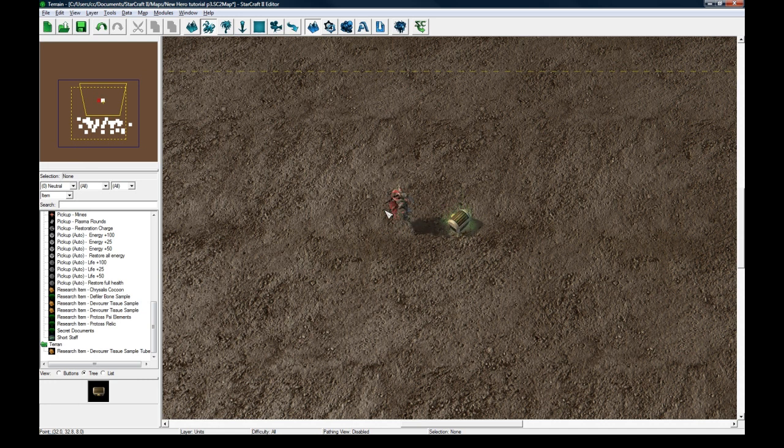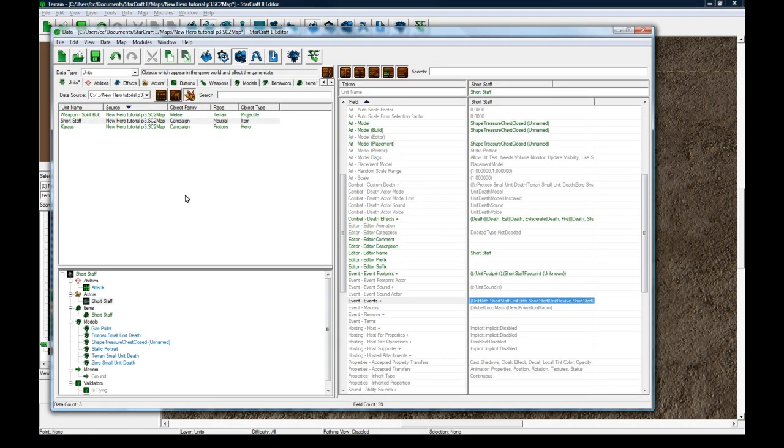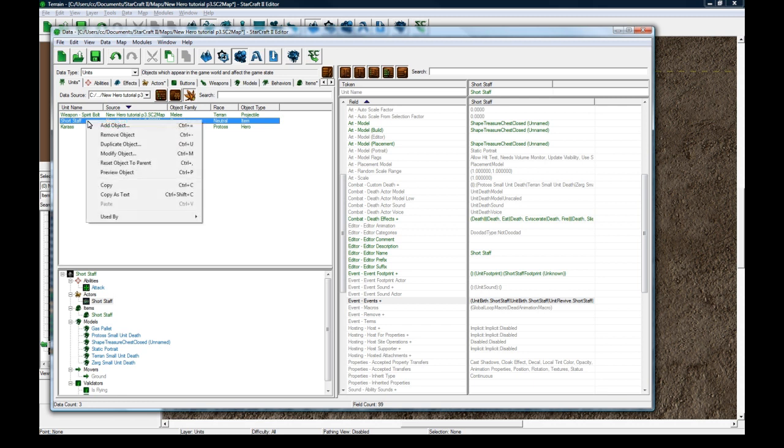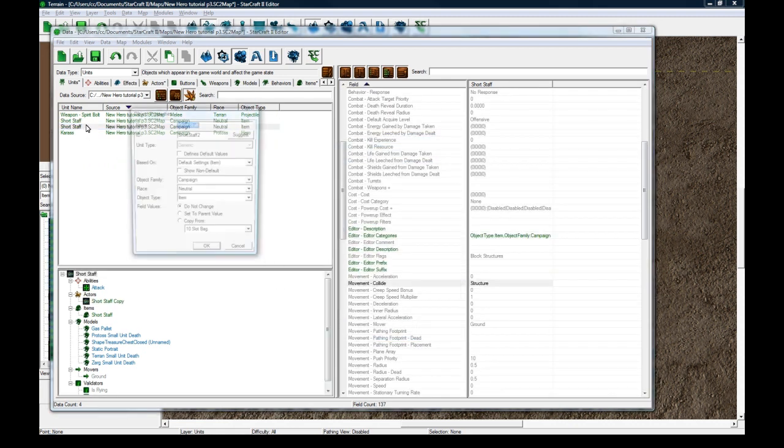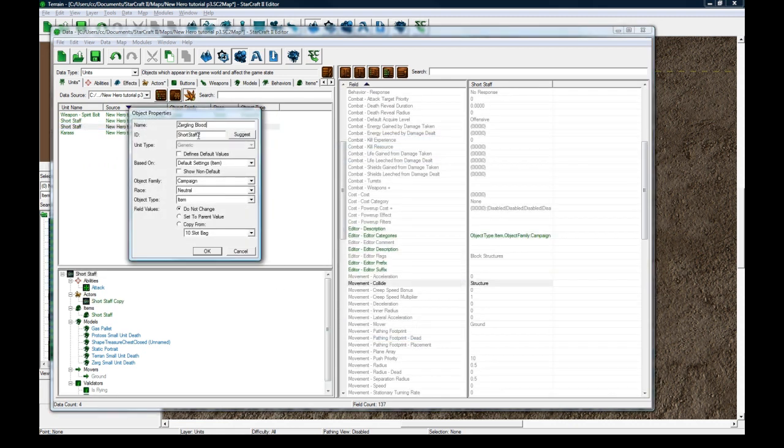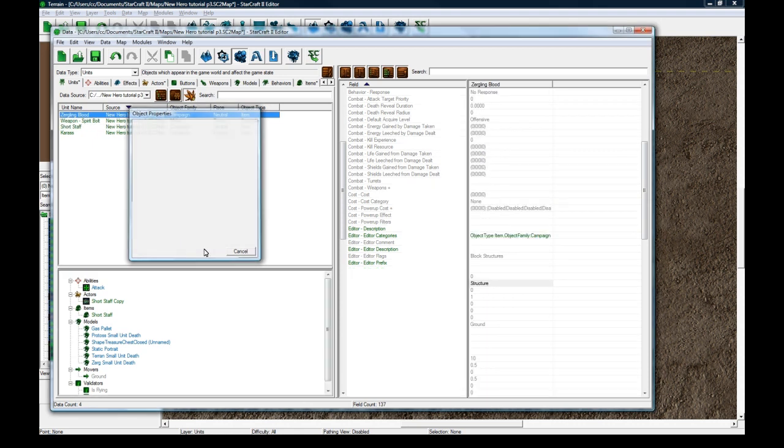Different than Warcraft 3, where your guy always had a built-in attack, which is nice that they made for Starcraft 2. They made it a bit different. The other thing we need to do is duplicate our short staff and make one for the... what was it called? Zergling Blood? So if I rename this Zergling Blood, suggest.